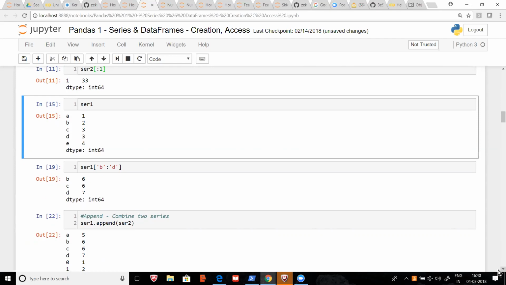Okay, let's create a series, and do this. Have the same index repeated twice, and then try to access series bracket that index number. See the result. Got it, right? And then in the same series, try to use that colon index value.